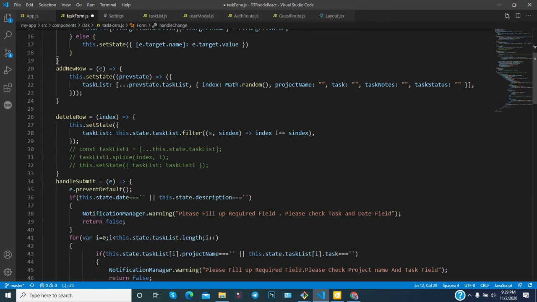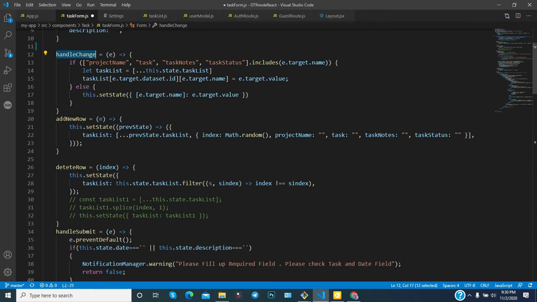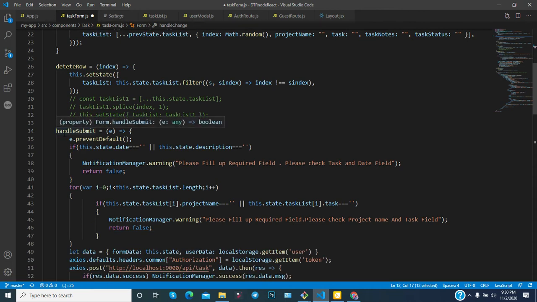Okay, this is one method to handle a change, to dynamically handle a change. Another one is to add a new row, another one is to delete a row, and another one you can see here is submit, which means you can submit the data to the backend.